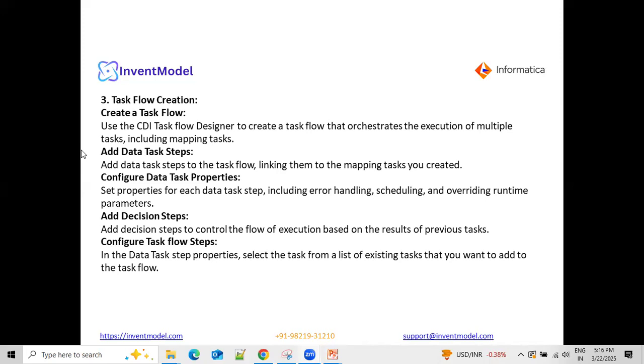Yeah, thanks. So the task flow creations. In this we will create the task flow. So use the CDI task flow designer to create the task flow that orchestrates the execution of multiple tasks, including mapping tasks. So in the previous step, we created the task which is associated with the session task, right? And then here we are basically creating the workflow. So we are associating that session task in the workflow so that we can use this for the execution.